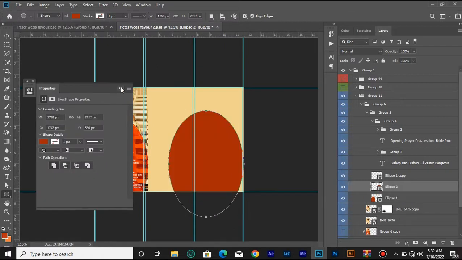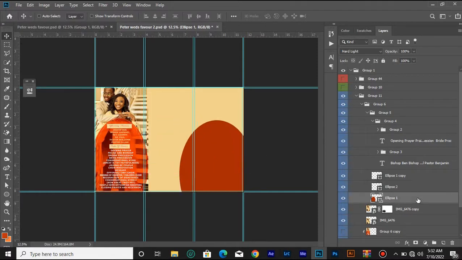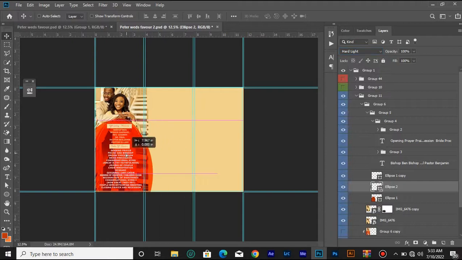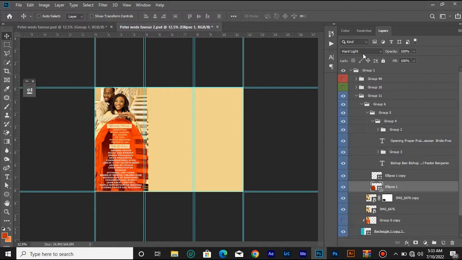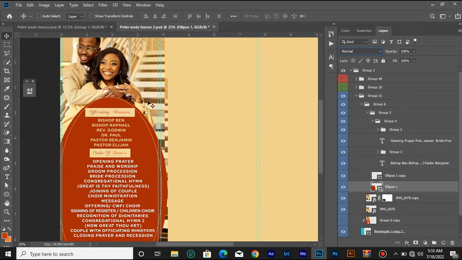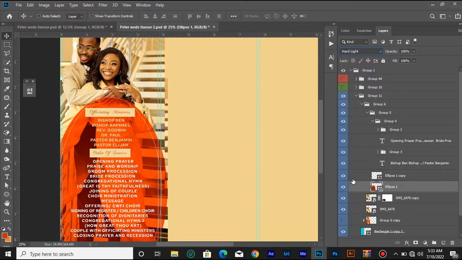Like this, an ellipse like this. But I changed the blend mode to hard light. Initially, it was on normal. So now I needed it to blend with this background. That's why I changed it to hard light. You can see, now it blends with my background.